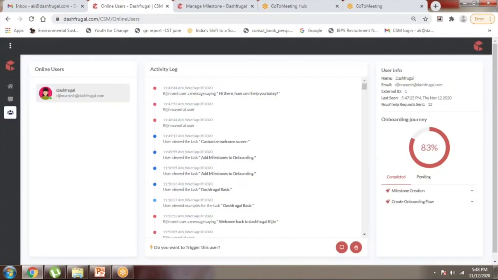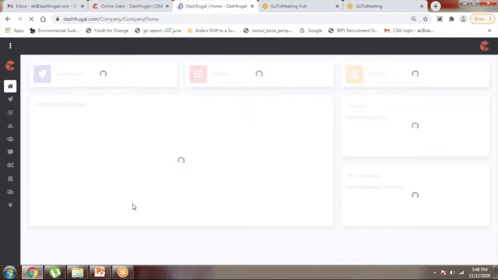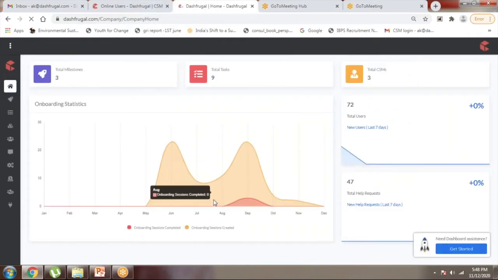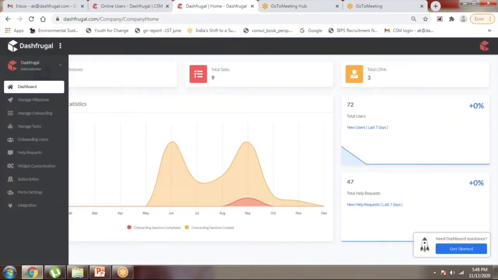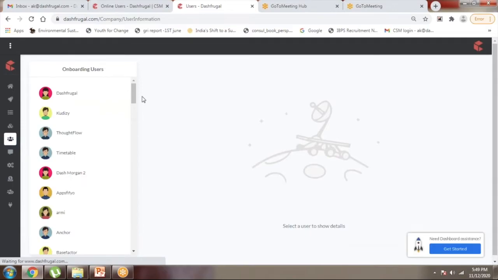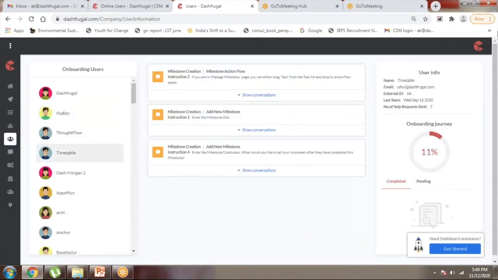And coming back to this, here you can see reports like the number of customer onboardings that have been completed, and the sessions which have been created. Also the details such as the total milestones and the total tasks, and the number of total CSMs in the portal. And here you can see the list of onboarding users. Here also you can see the details of the users, like the percentage of onboarding he has completed, his email, and all other details, his last seen, etc.